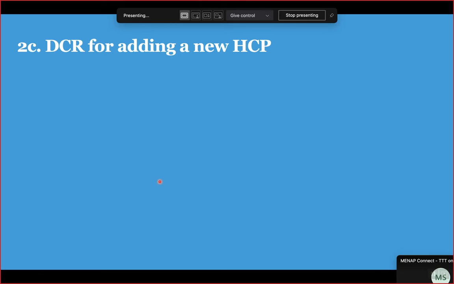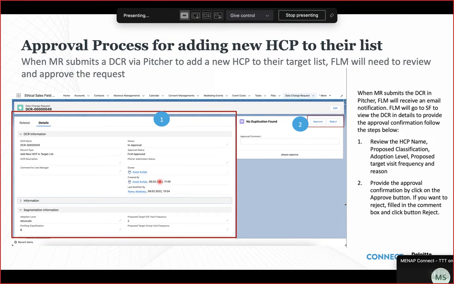The next use case for DCR is when the rep wants to add a new XCP. When the rep adds a new XCP, they will give you the detailed information. They will also propose the target visit they want to have for this XCP, the adoption level based on the MedRep evaluation, and the profiling classification. Please note that the system will also perform a duplication check.